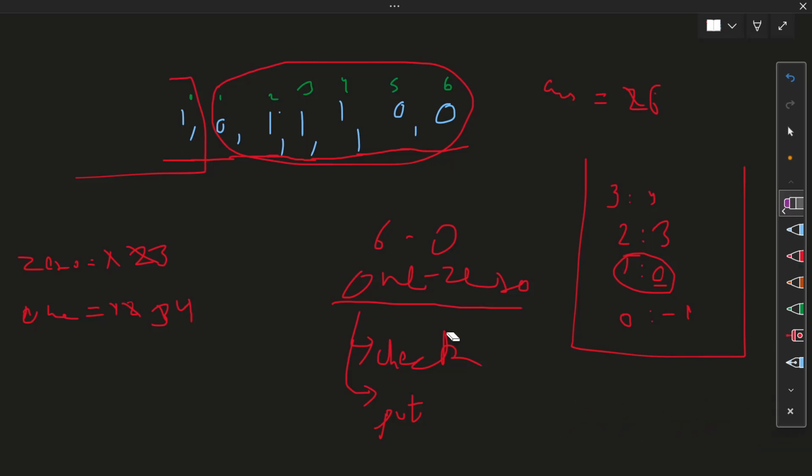Now the next step is to place the value. What will be the value? 4 minus 3 is equal to 1. But 1 is already there, so we are not going to change the value. That's it. We have found our maximum answer.